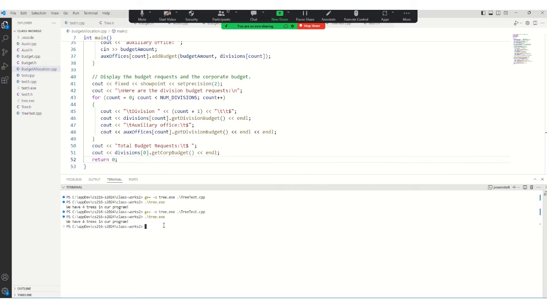If you want to compile this program, you should do g++ -o, and then let's say budget allocation.exe, and then you have to mention all the C++ files: auxil.cpp, budget.cpp, and then of course the last one, this one.